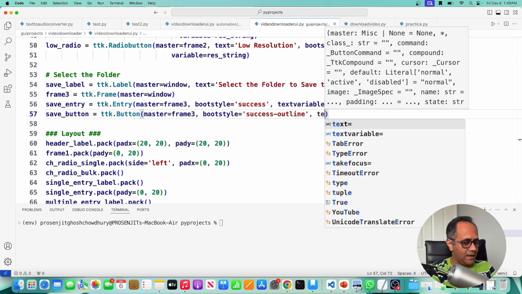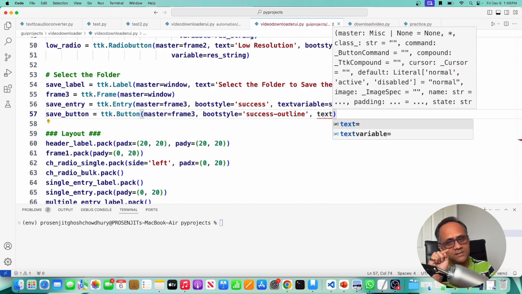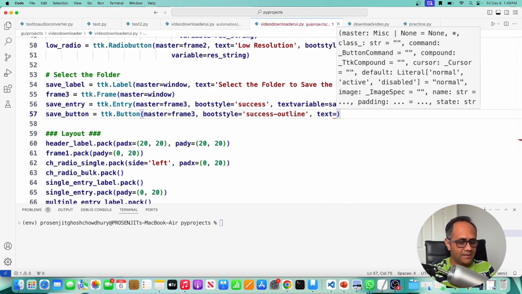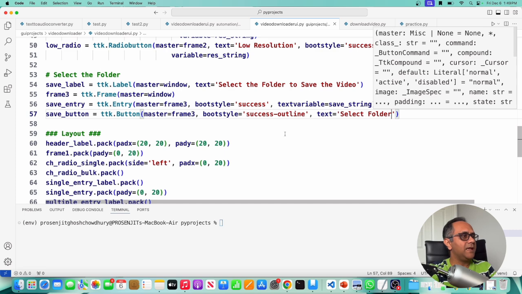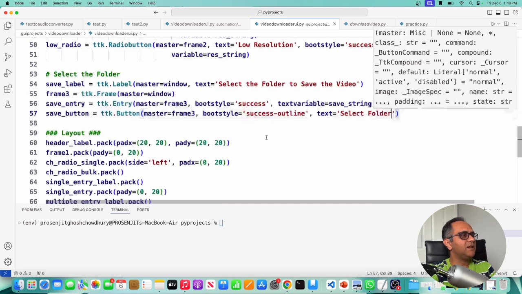Say we are going to use this button to select the folder, right? So you can write a text like select folder. Till now I think it's perfect. Yeah, I need to add this in the layout. So first thing, save label I already added.